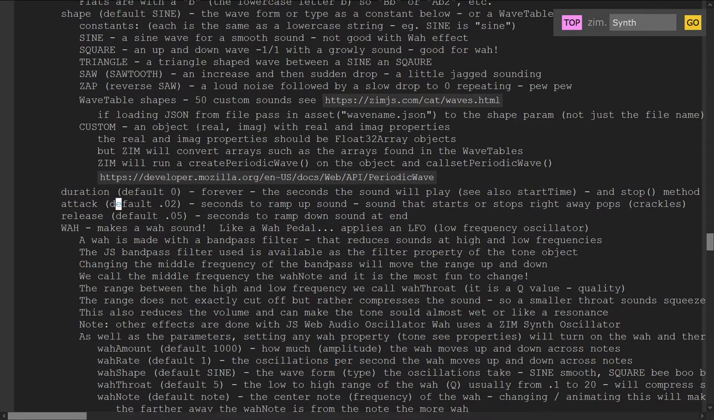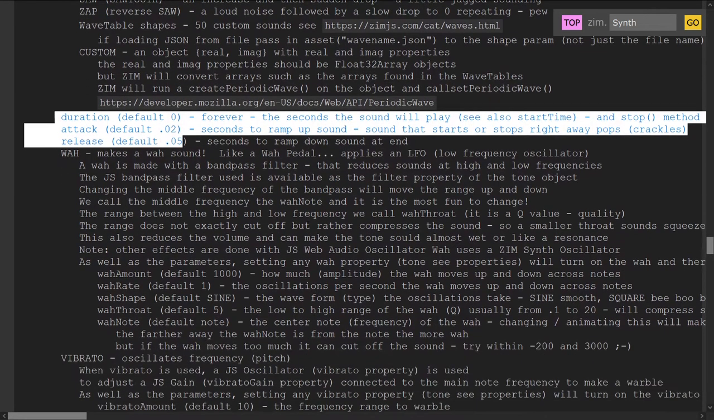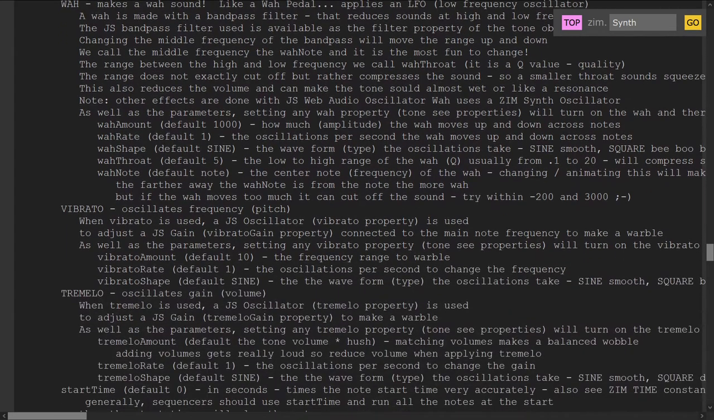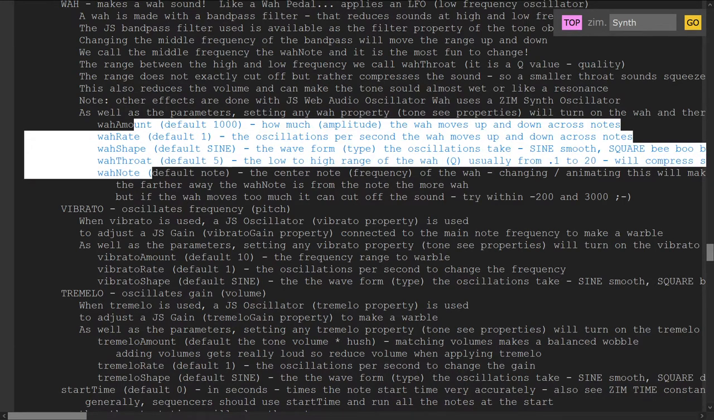The attack is how long it takes to grow to the volume, and release is how long it takes to fade away, and then the duration is over that whole period, plus any duration of just being normal, not attacking nor releasing. So then here's a bunch of wah stuff that we provided. There is no wah in the web audio. What we had to do is use that band pass filter as mentioned, and so wah amount, wah rate, wah shape, wah throat, wah notes. That's what the synthesizer are changing.